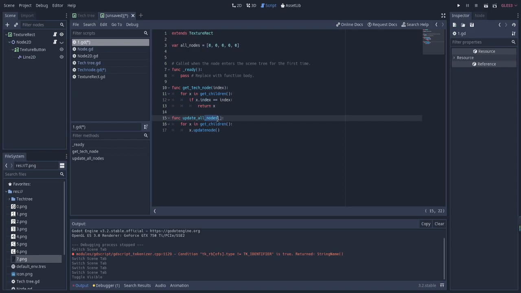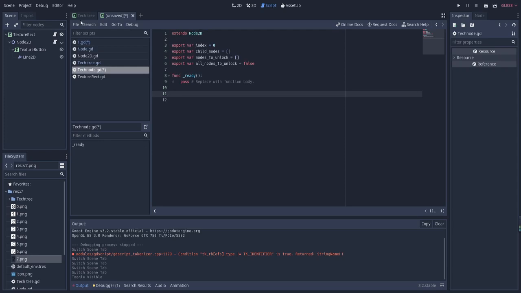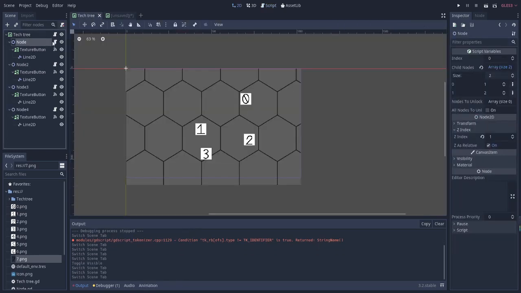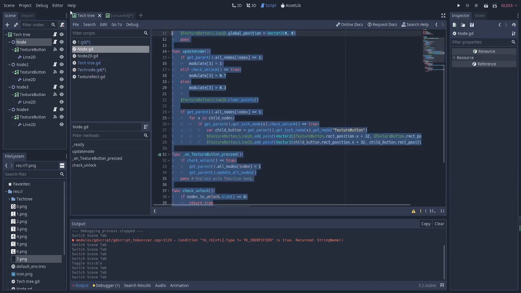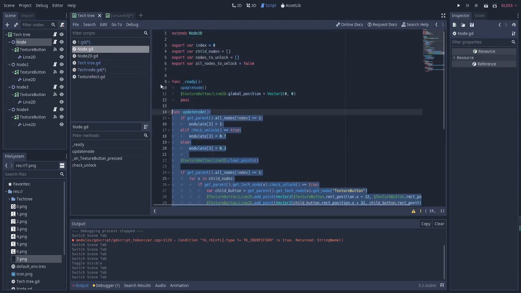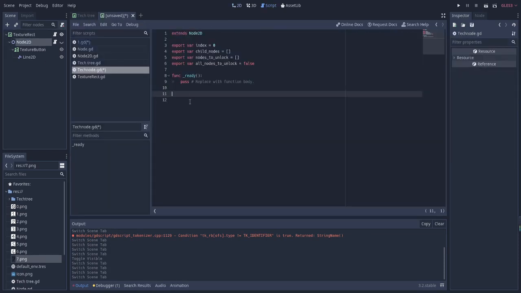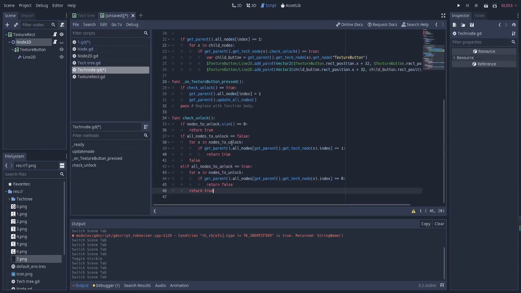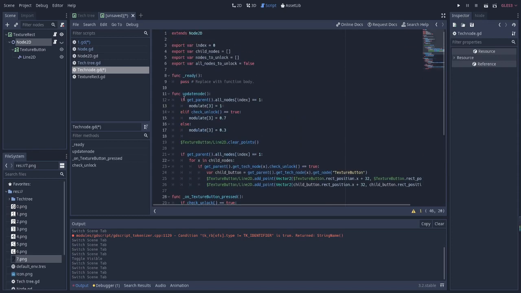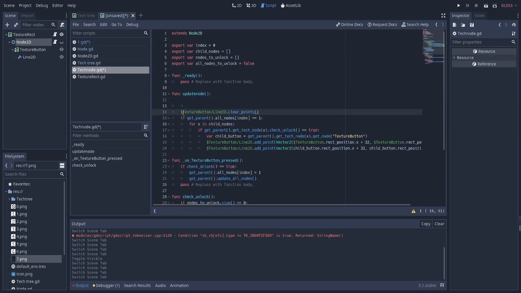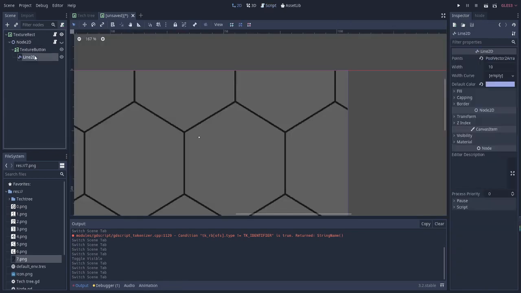I will show you this later. So yeah, that's it. Let's return to our node 2D. I will copy all of the scripts. Yeah, here. So what do we have? Let me delete those. So, Line2D.